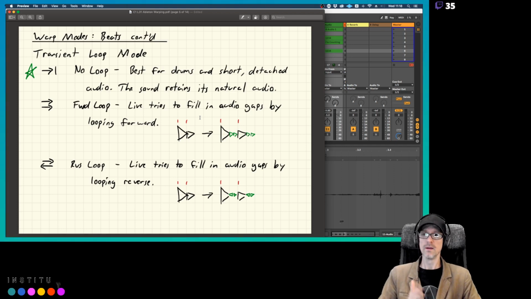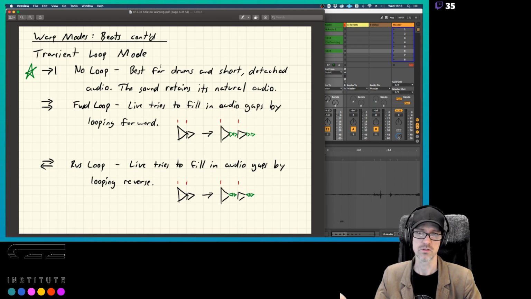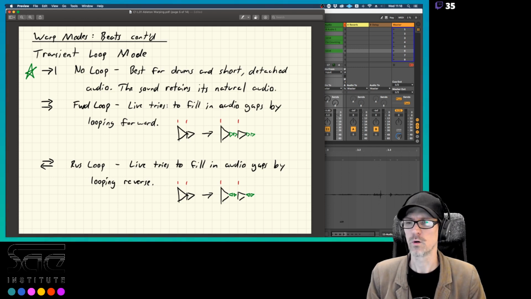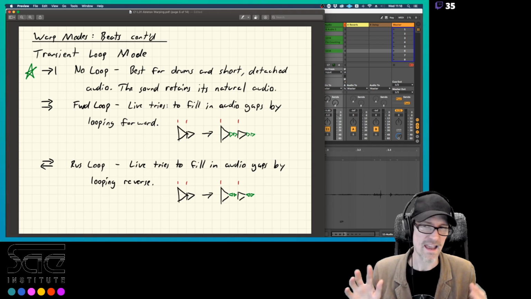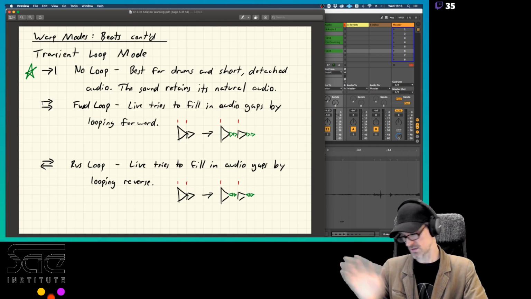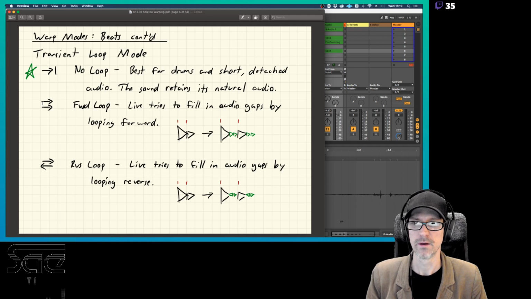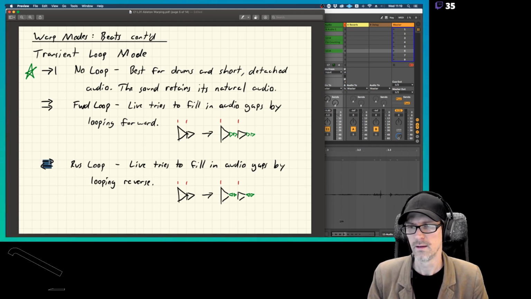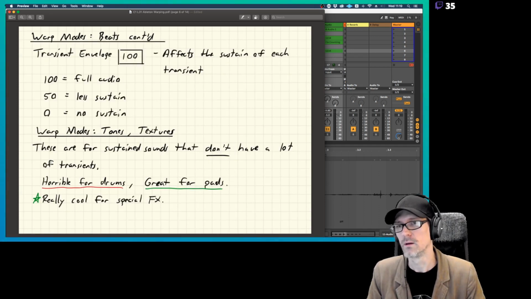So transient loop mode, the little logo is there, no loop, best for drums and short detached audio. The sound retains its natural audio. Forward loop tries to fill in the audio gaps by looping forward and reverse loops. Live tries to fill in audio gaps by looping in reverse. I actually never use these two ever. If you're going to do weird stuff like that, just use a different warp mode, is my opinion. Unfortunately, the clip defaults to this reverse loop one, which I don't know if there's a way to change that or not. I should probably figure it out.